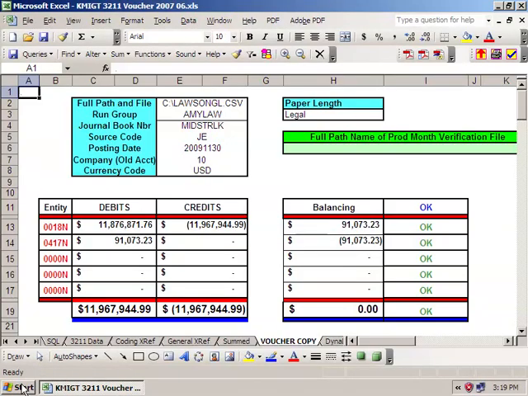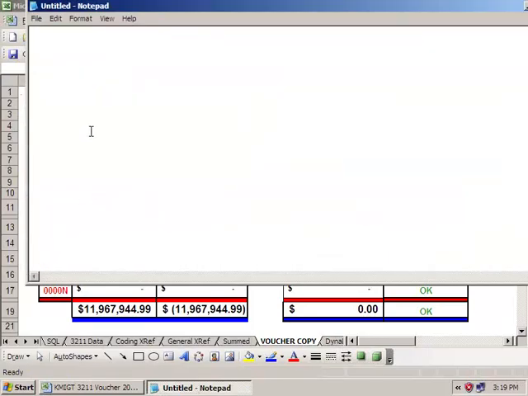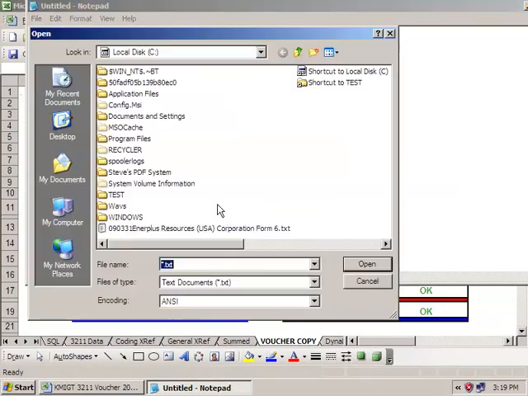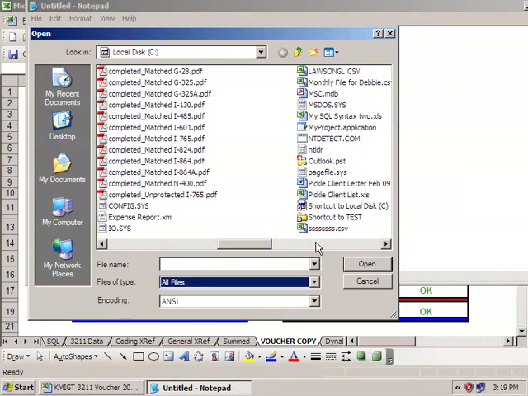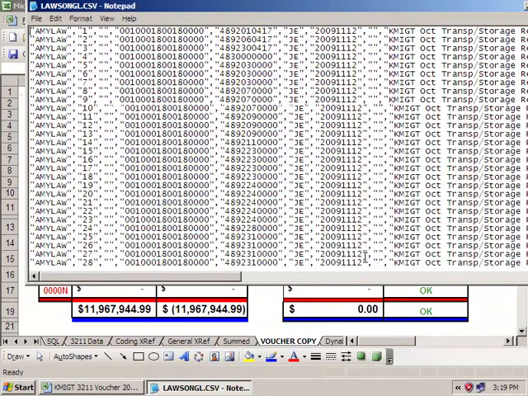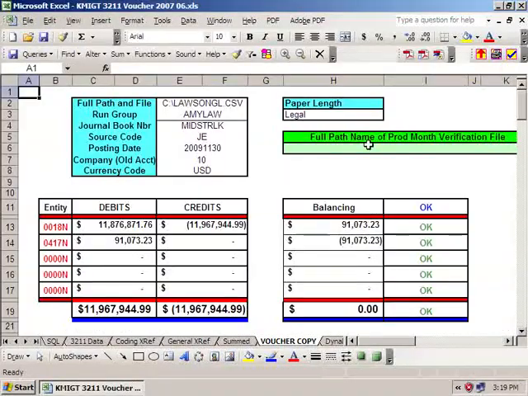Now I can go out here and run Notepad and open up that CSV file to show you what that looks like. You just need to look at all files, pop it open here, and so that's the file that it built. So you can see that just in a matter of a couple of minutes we were able to take those 7,300 data lines, prepare them for Lawson, and we're ready to basically get into Lawson and bring those in.